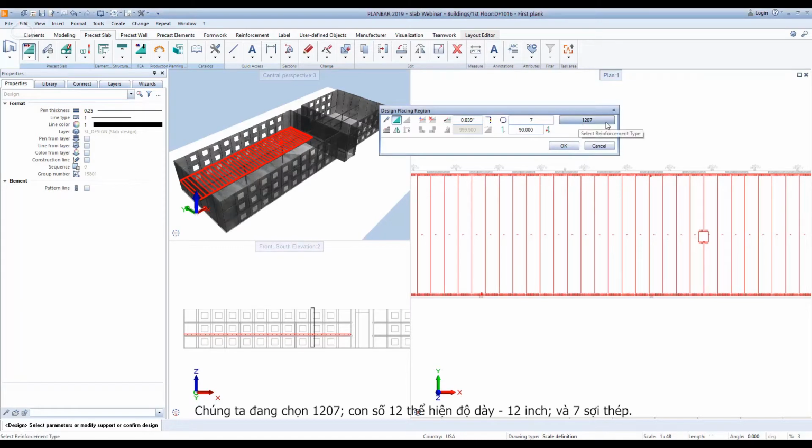We're just going to choose the 1207. The 12 just stands for the thickness, the 12-inch, and 7-strand. That's just my labeling for it. You can label it anything that you want. That's just the numbering that it's going to start at. We're going to do 1.